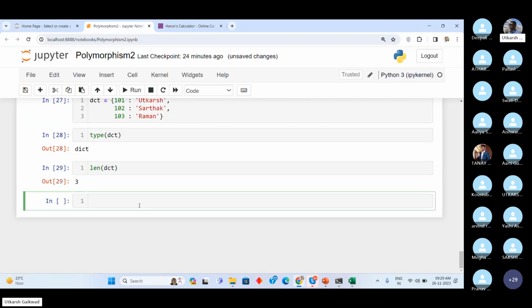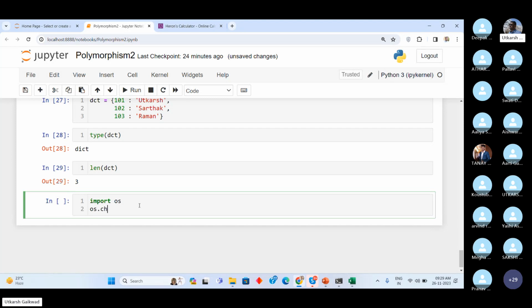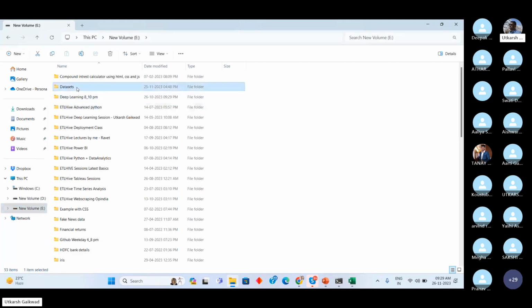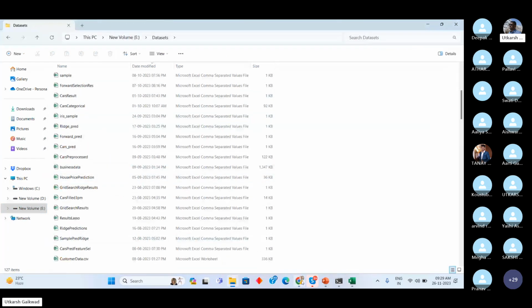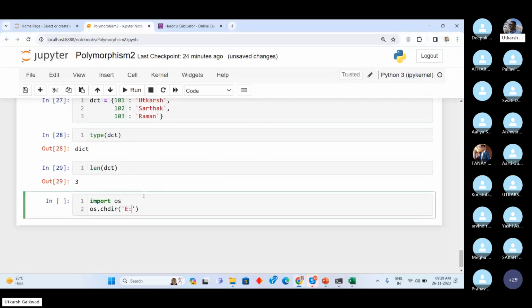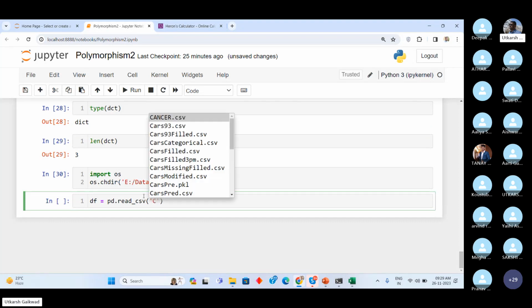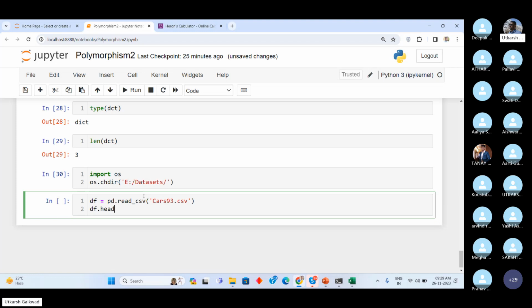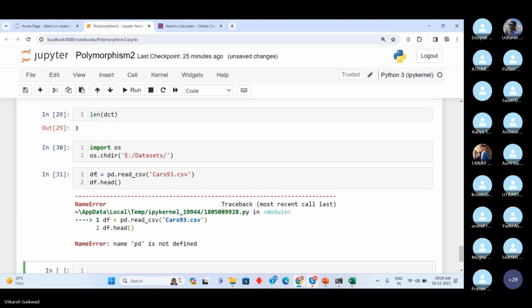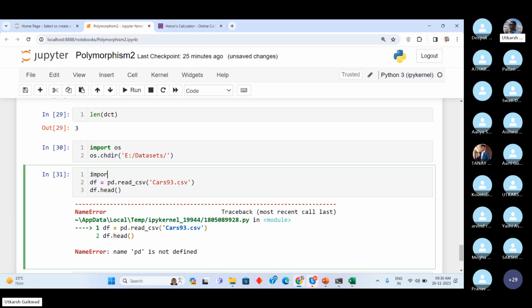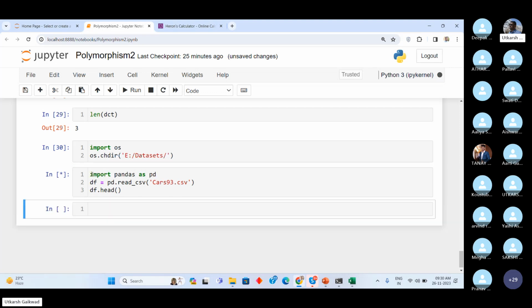So I will just import os and change directory. I have kept all my data frames in this E datasets folder. So I will change my directory to E:/datasets. Let me import any one of the data frames from that datasets folder. So df is equal to pd.read_csv, and here you can read any file. Let's say I want to read cars 93. And if I check df.head, I need to import pandas as pd as well. So import pandas as pd.